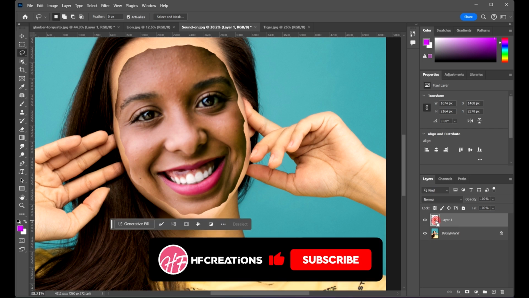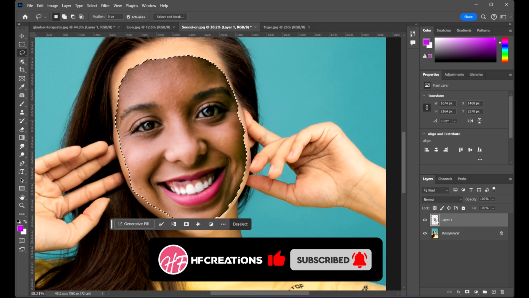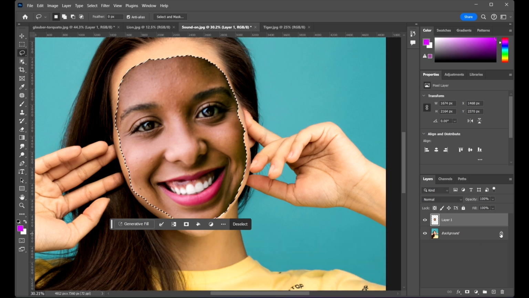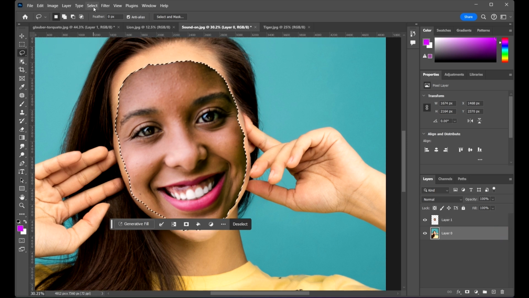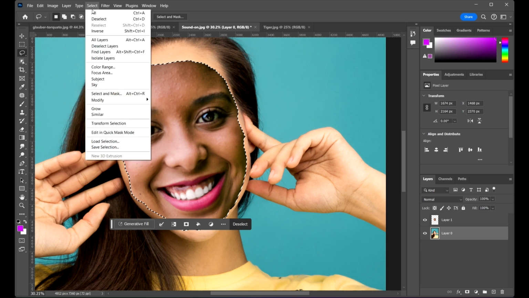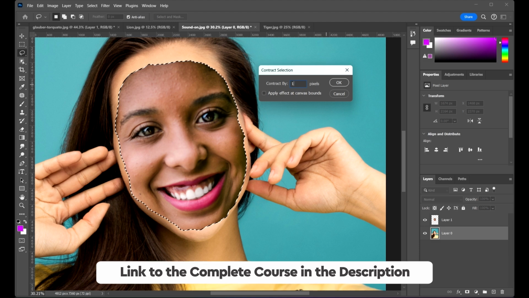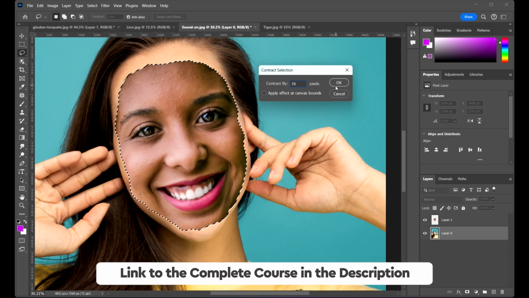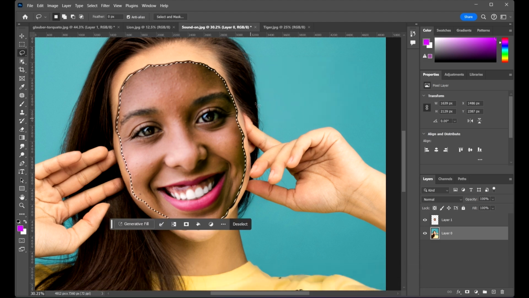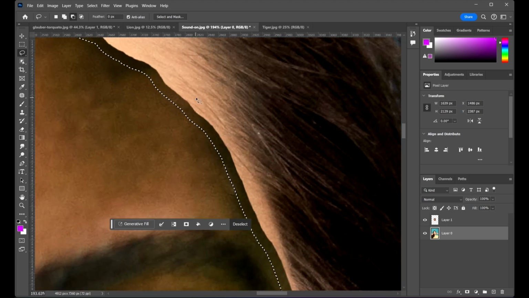thumbnail of our layer. So just click, and so we can select our entire face, right? So I'll just hit this button here to unlock my layer, and then I'll come to my select menu, go to modify, and then go to contract. So I'll contract my selection by 15 pixels. Okay, let's see by 16 pixels instead. So 16 pixels, and hit OK. So you can see that we've contracted our selection by 16 pixels.